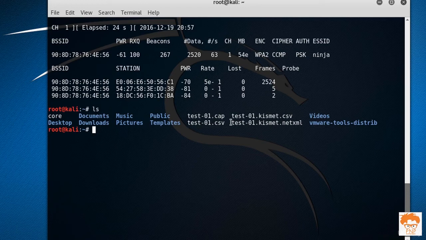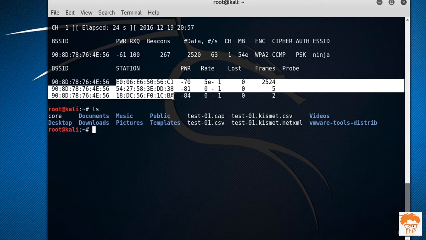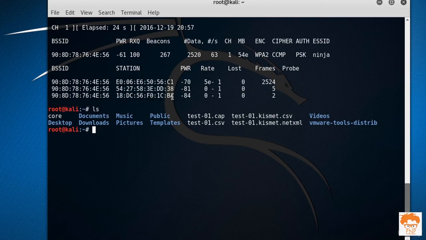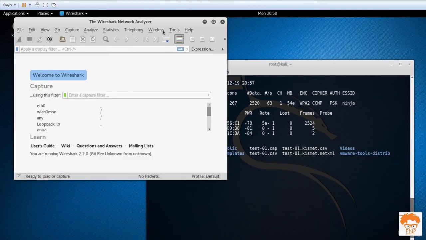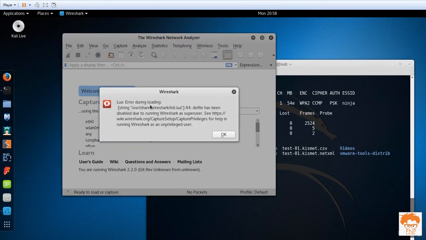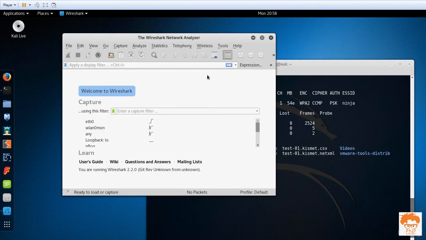Now I am going to look at these packets in detail. For that I am going to make use of Wireshark. So I am going to open Wireshark by typing the wireshark command in the terminal. Hit enter. Now it is taking a bit of time. And there we go. Now it is loading the modules. Now it is giving us a warning, so let's click on OK.